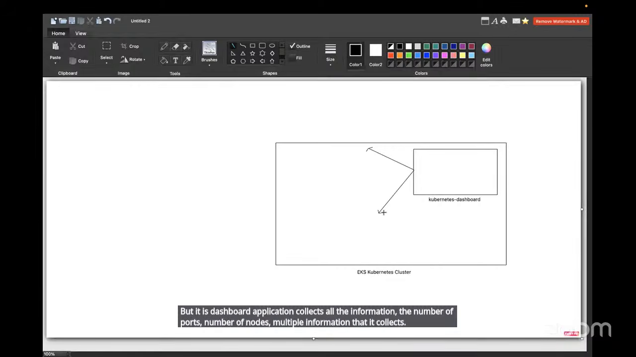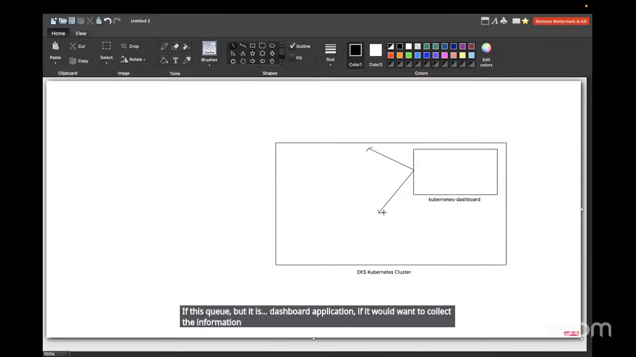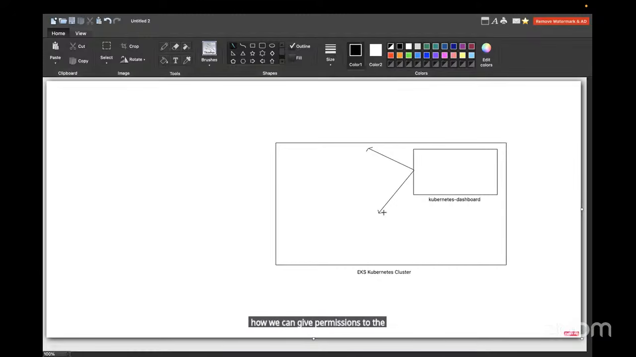And if this Kubernetes dashboard application wants to collect the information, it requires permissions, right? How can we give permissions to the Kubernetes dashboard application? Okay, using a service account. In order to give applications permissions, we use something called service accounts. A service account is one of the objects in Kubernetes.